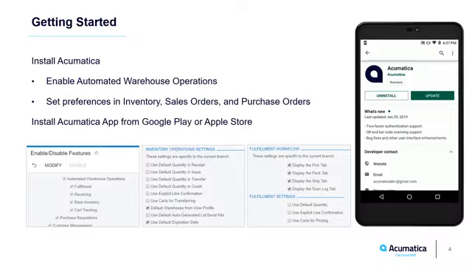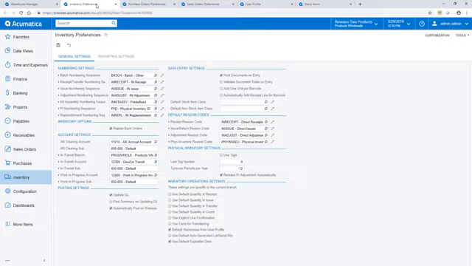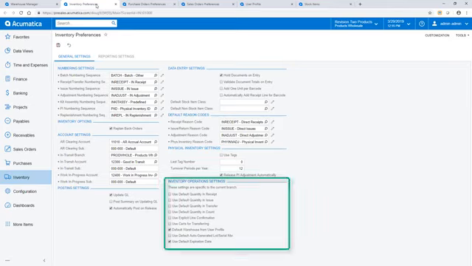To get started, install Acumatica 2019 R1 and enable automated warehouse operations on the Enable Disables feature screen. Preferences for each WMS process are managed in the corresponding preferences screens. Within Inventory, you can set preferences related to transfers and physical inventory counts.